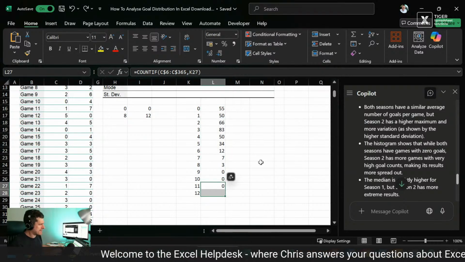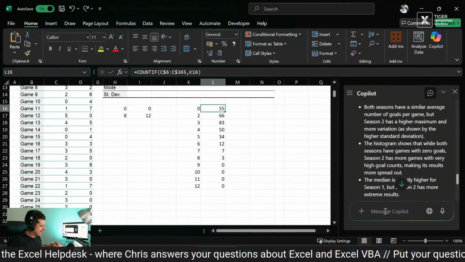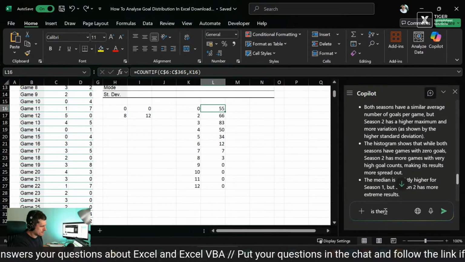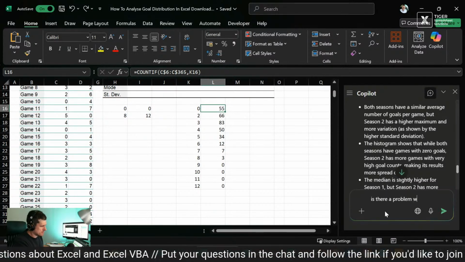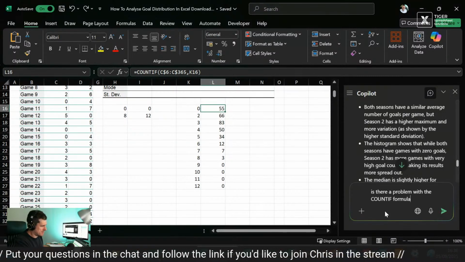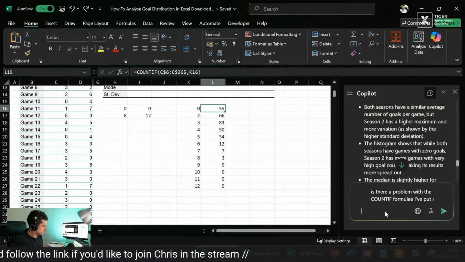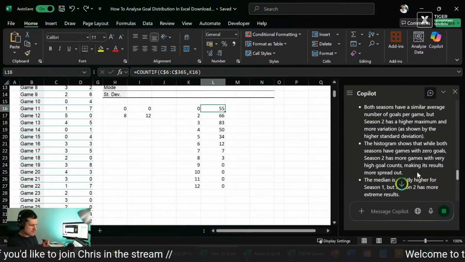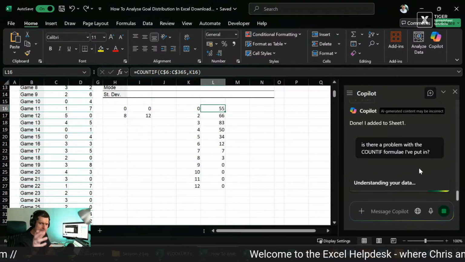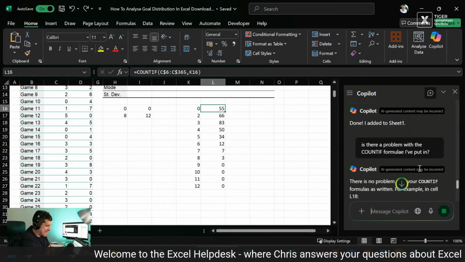I'm going to do a quick test here. Would Copilot spot that? Is there a problem with the COUNTIF formulae I've put in? A bit of a vague and ambiguous question as well, isn't it? But let's see how Copilot does. Is there a problem with the COUNTIF formula I've put in?